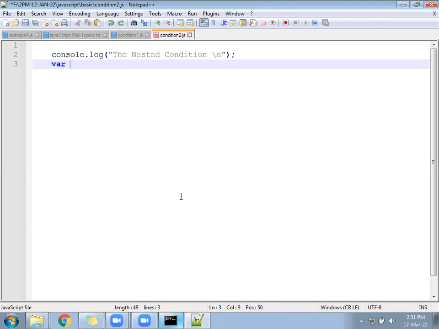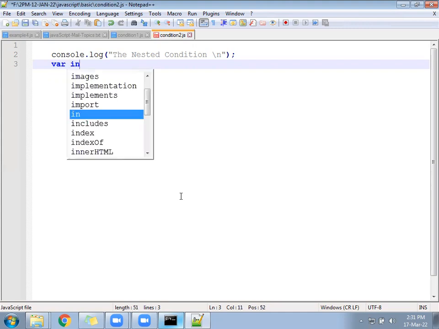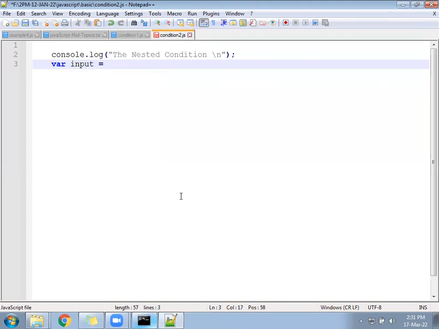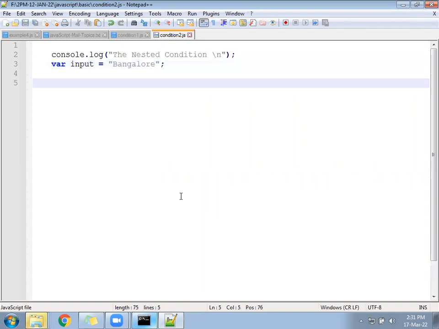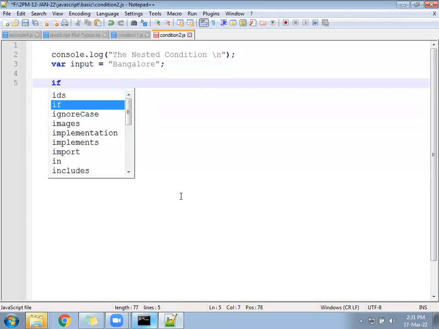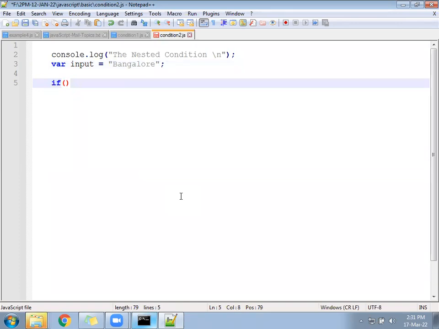Suppose we have a variable, assume this variable's name is input and it is holding something, for example, Bangalore. We have given a prompt to the user saying enter anything. You have a form and you have given the label enter anything. The user will come and enter anything. Now let's identify what the user has entered, whether he has entered a string or a number.